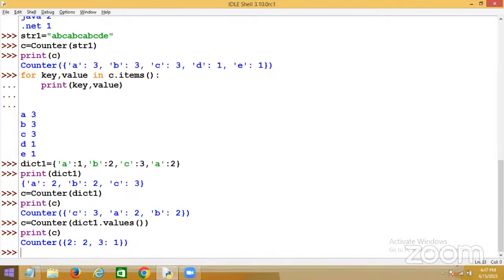Two is there how many times? Two times. And three is there how many times? One time. But if you apply it directly on a dictionary, does it have any meaning? No. Here it represents this as a key and this as the count or value. So two, two, and three is one. For example, there is some grade dictionary.